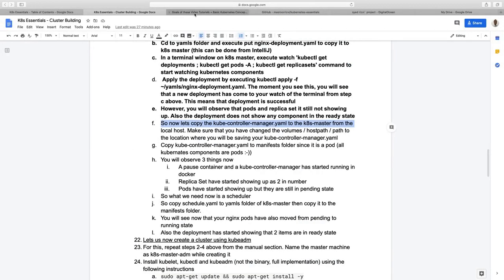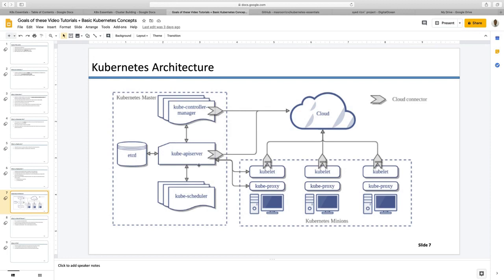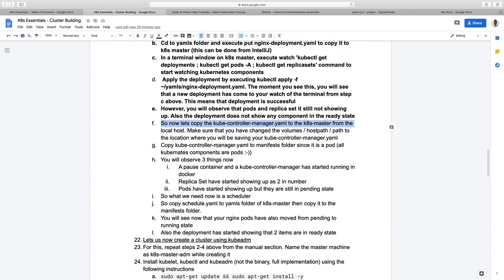Just to remind ourselves, going back to the picture of Kubernetes architecture, we have the Kube API server running, we have etcd server running. The kube-controller-manager is something that we are going to deploy now, and it is going to make sure that our replica set starts showing up. So what do we need to do to make that happen? Same thing: we are going to copy our kube-controller-manager.yaml from the local machine to the YAMLs folder, and then copy that to our manifest folder on the K8s master.